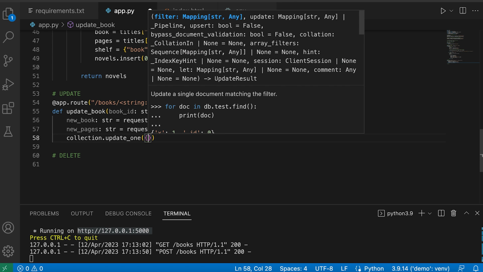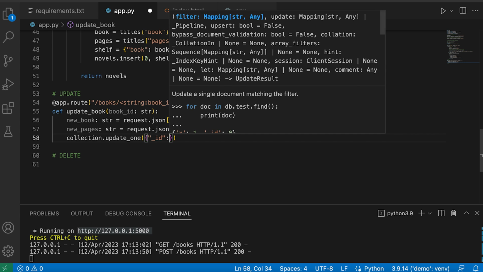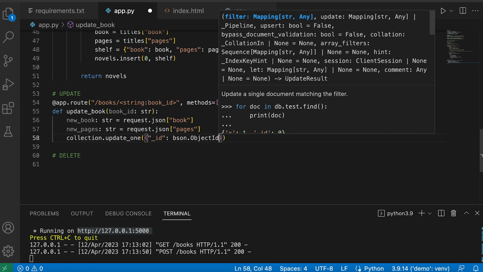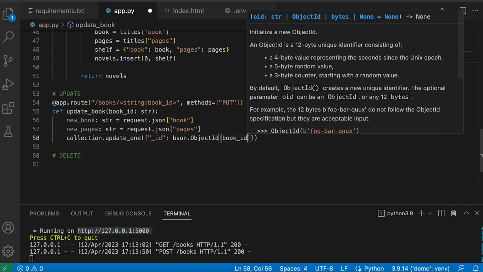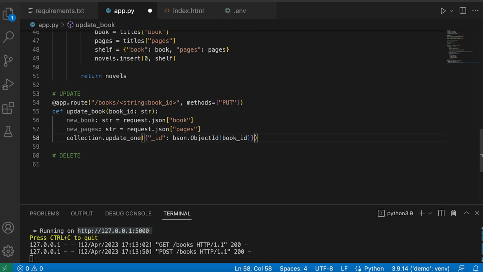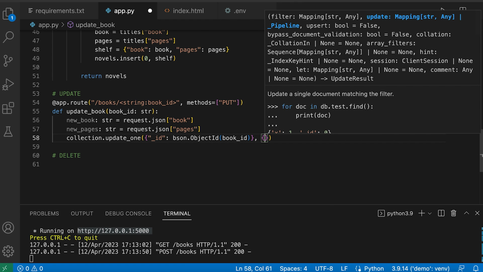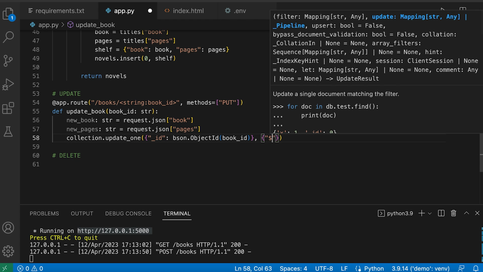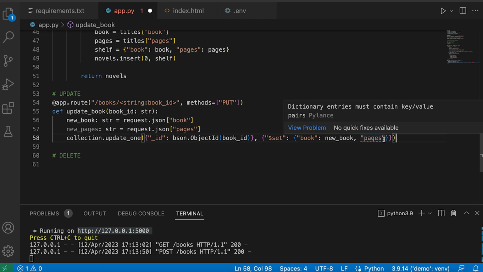And this one is going to look like this. So ID is going to be our BSON object ID. And we're going to have book ID. And then we are going to do our set operator. And that needs to be in quotes. So set our book to our new book, and we need to set our pages. So we're going to set our pages to our new pages.